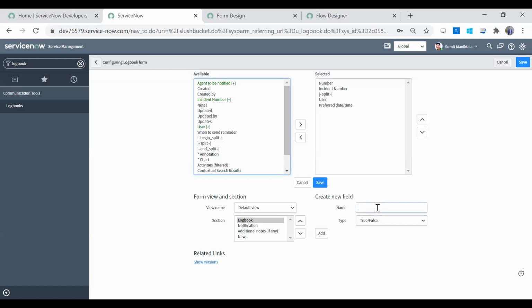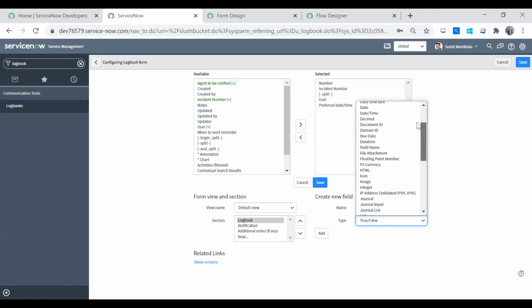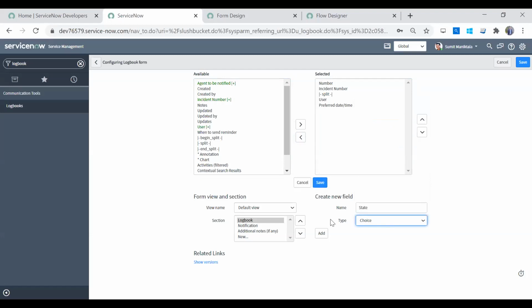And one more field, let's say state. Okay, I'll explain what that is. Let's add this, and yeah, I want this to be somewhere here. Save it.